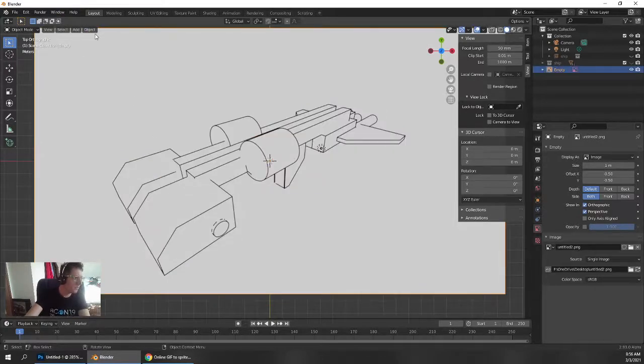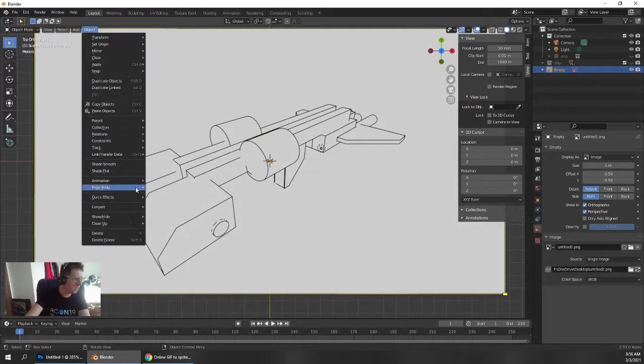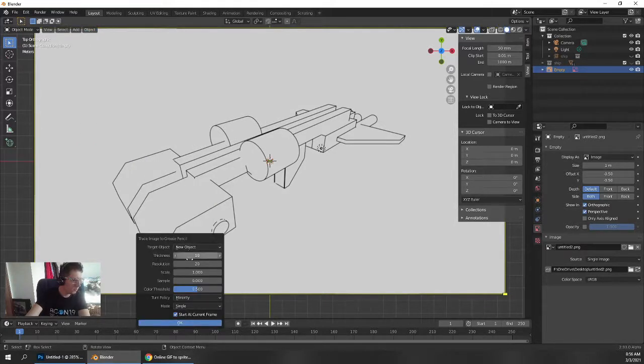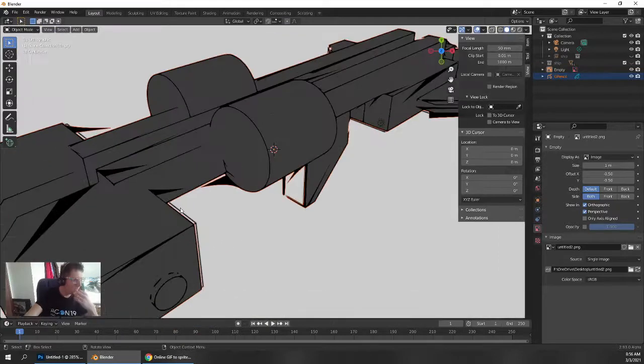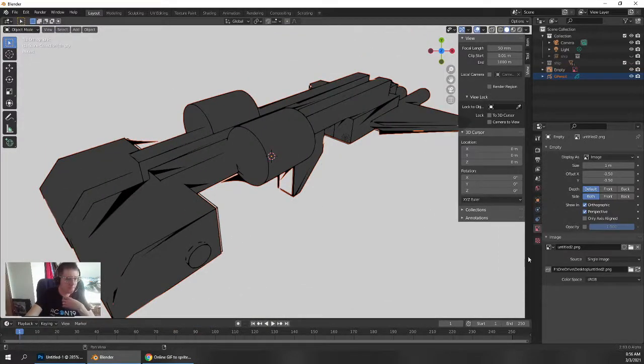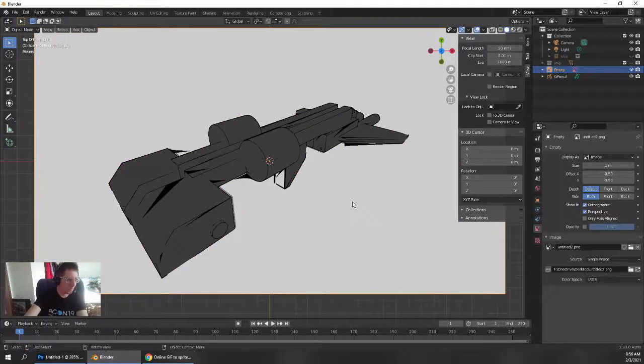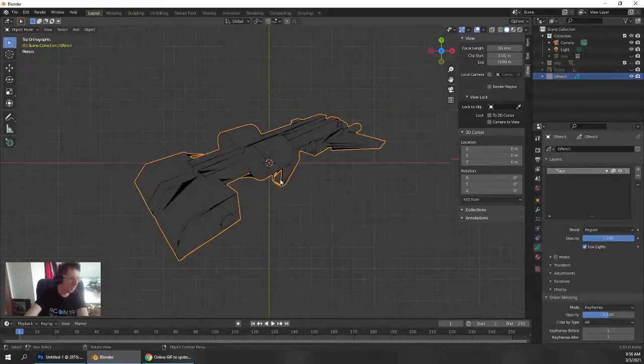Yeah, I don't like it. Object, Convert, Trace Image, Bitmap. Let's set the thickness to 1. And that seemed to work pretty good. So now I have a grease pencil object that I can paint on, which is really cool.